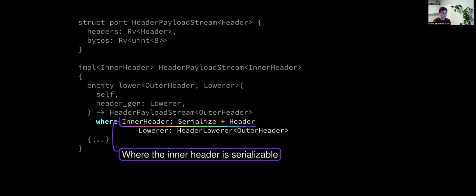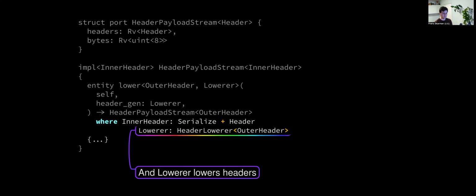And we have a few requirements on this. In order to be able to transform the inner header, we need to be able to turn the header from its struct representation into a sequence of bytes. So we need to be able to serialize it, and we need to know a length, which is encoded in its header trait. So this is essentially placing requirements on what things we can wrap inside this header payload stream. And then there's a lower thing that really will become a lambda function once lambda functions are fully in the language. But for now, it's a workaround for not having lambda functions.